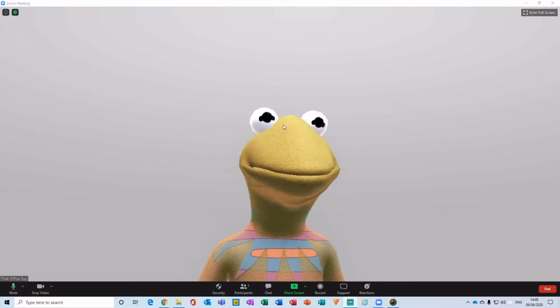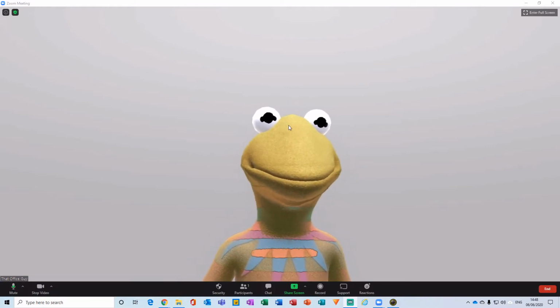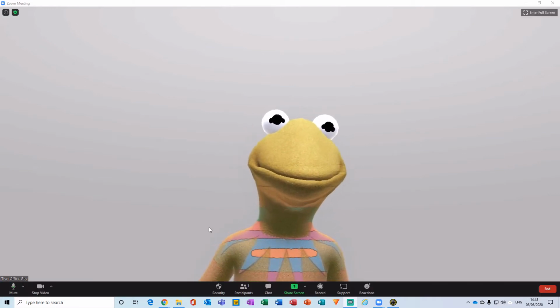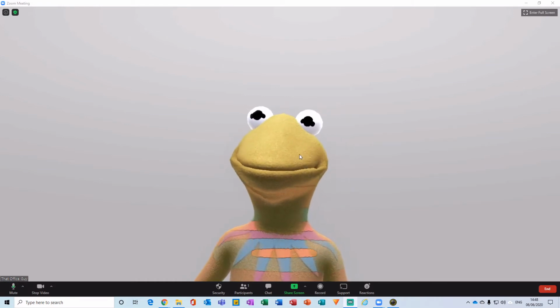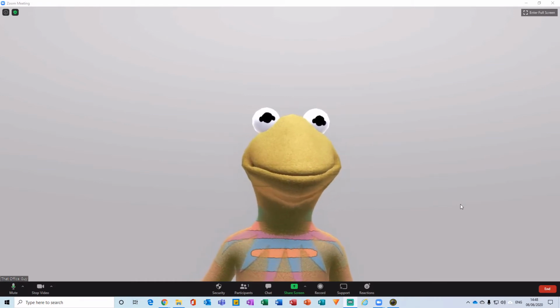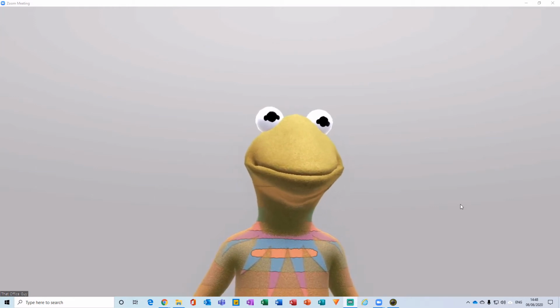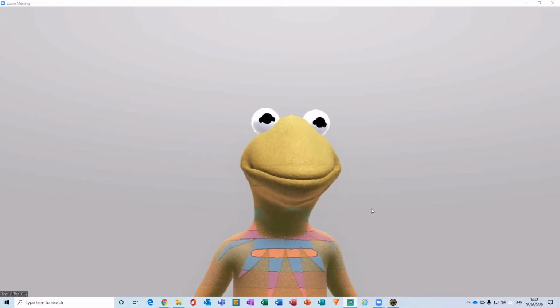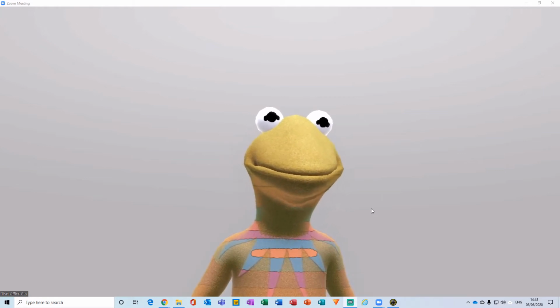Right, here we are within a Zoom call. And what I've done here is I've actually added a filter to become Kermit the Frog, which is obviously a fun and novelty little way to interact with other participants inside your calls. This is actually a really simple technique to do, so let's just dive into how we go about doing it.